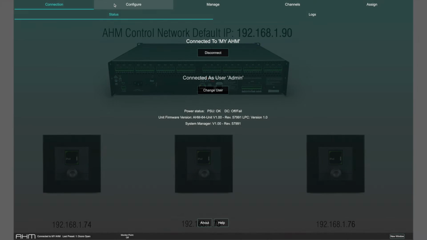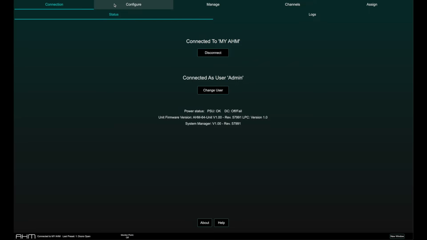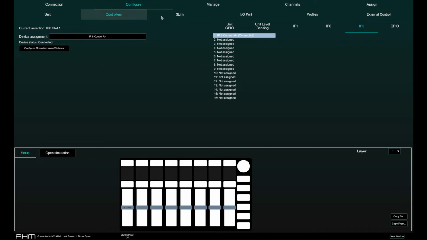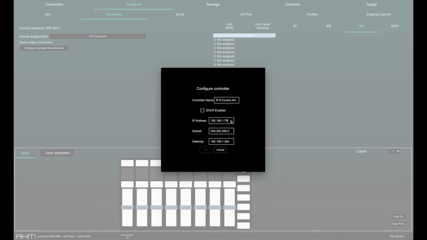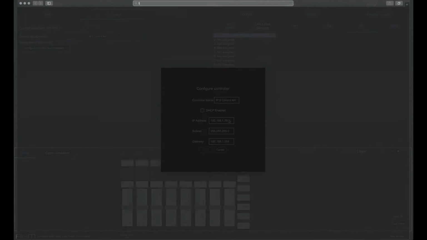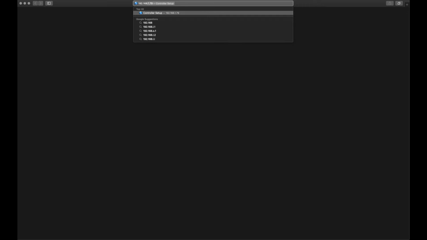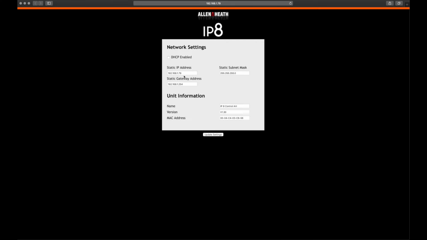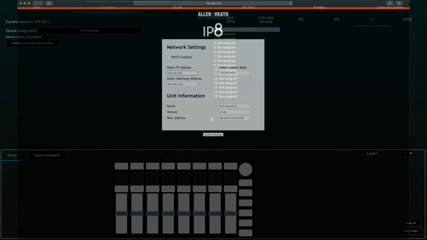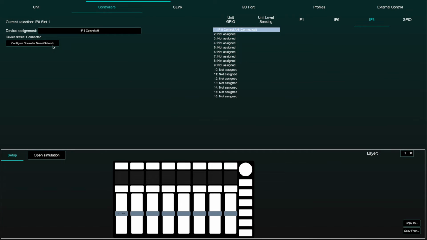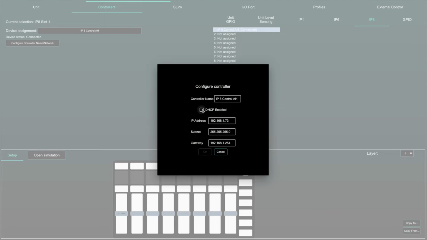The address of each device can be changed in System Manager for AHM, in the Configure page, Controllers tab, and Configure Controller Name Network. It can also be changed using a web browser and entering the IP controller's IP address to bring up the IP device settings interface. Devices can receive IP addresses from a DHCP server present in the network by activating the relevant option for each device.